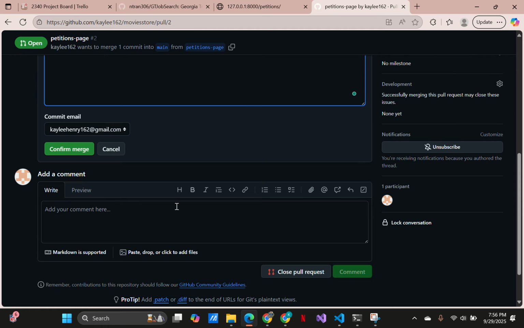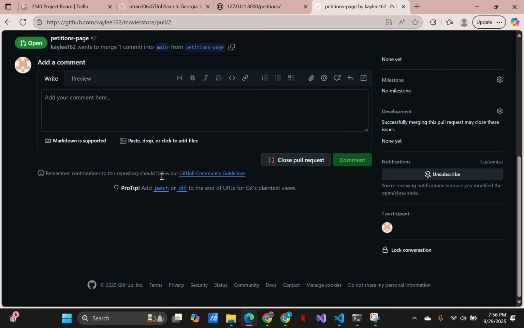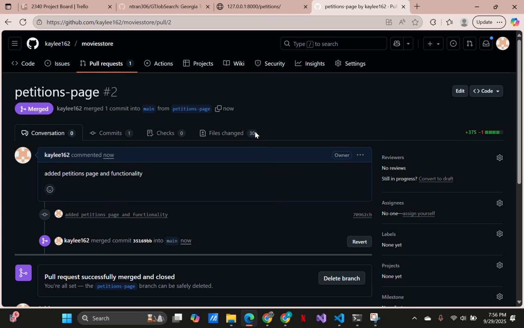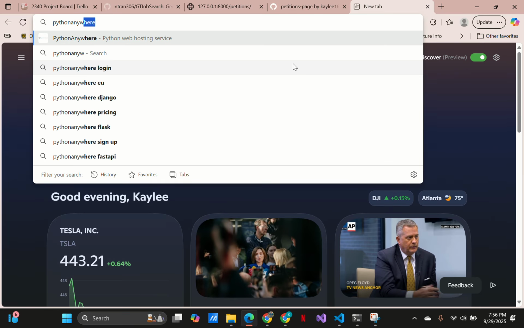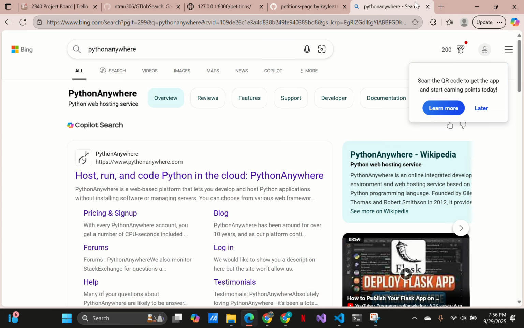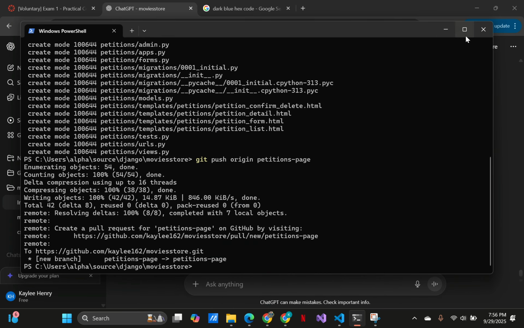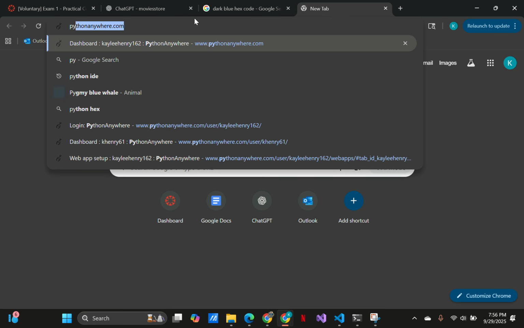Functionality. Okay, we're gonna confirm that merge. Okay, we should be up to date with this. And then go to PythonAnywhere. I'm not logged in on Edge. Let's go.